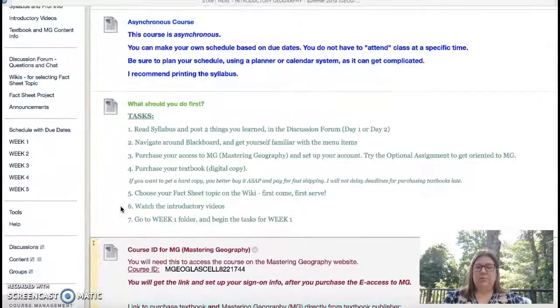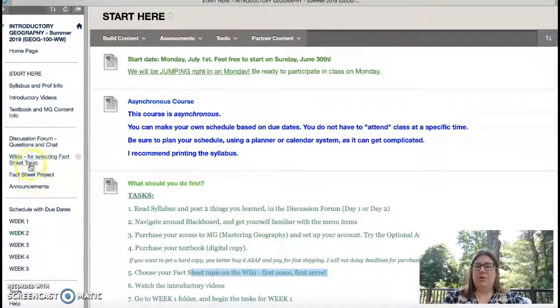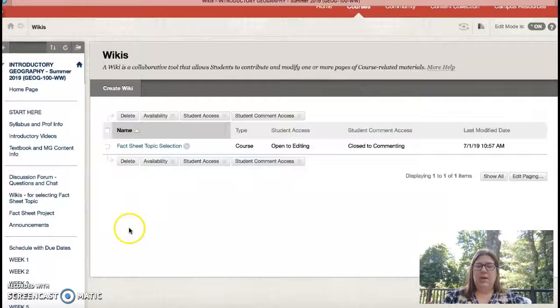I'm sure you've read through this information already, so I'm not going to go through it, but number 5 is the fact sheet topic on Wiki. So over here on your menu, go to Wikis and click on it. And you'll see the fact sheet topic selection. So click that.